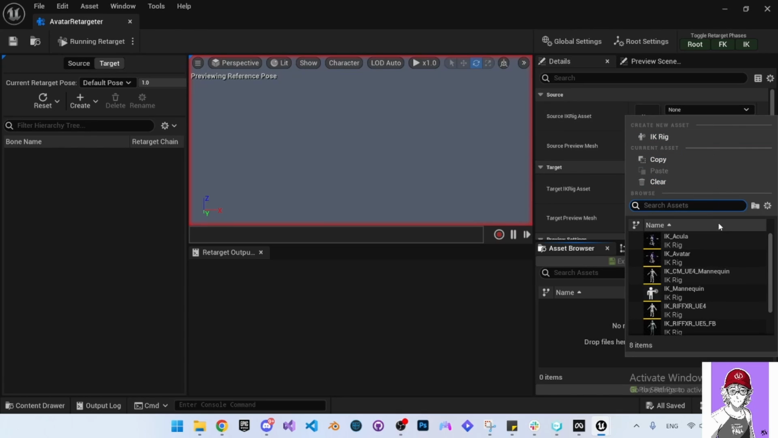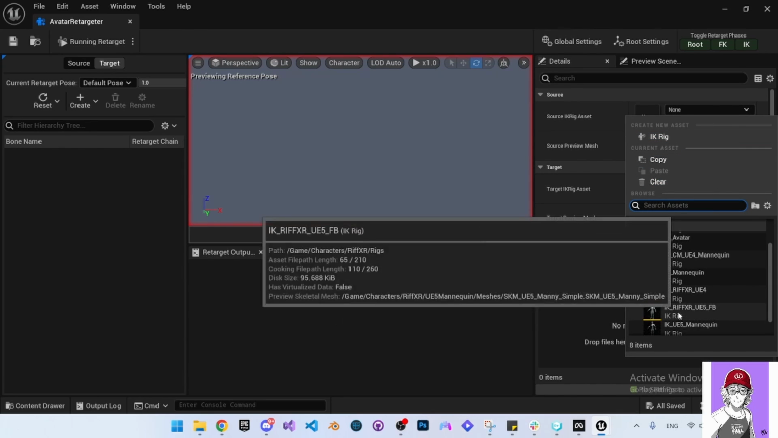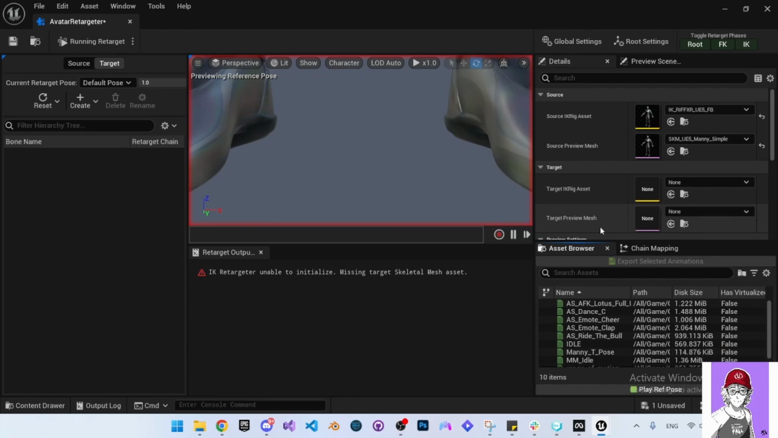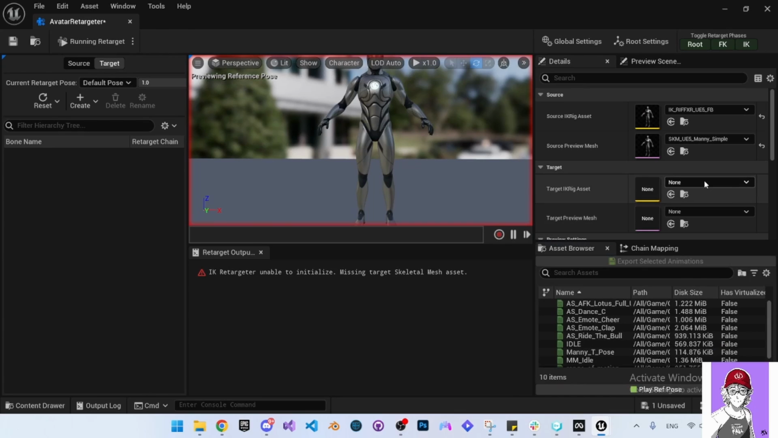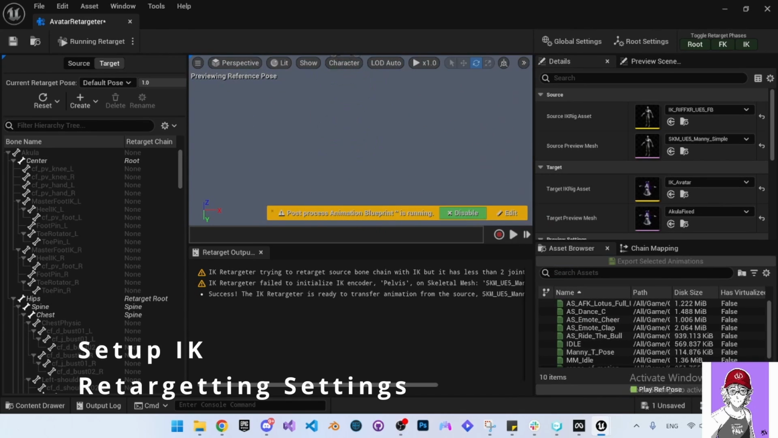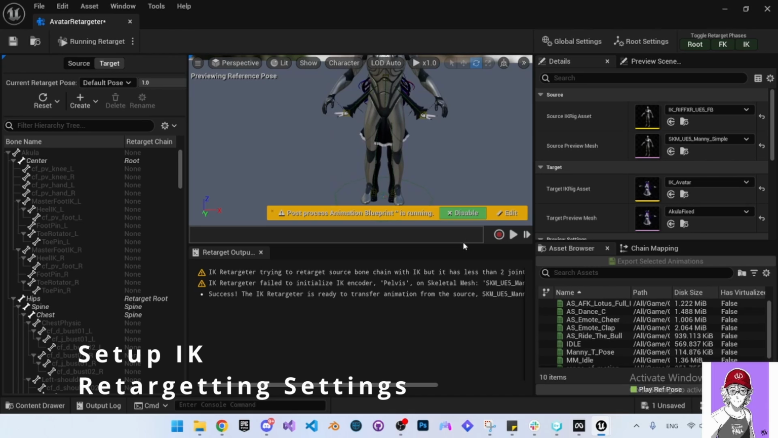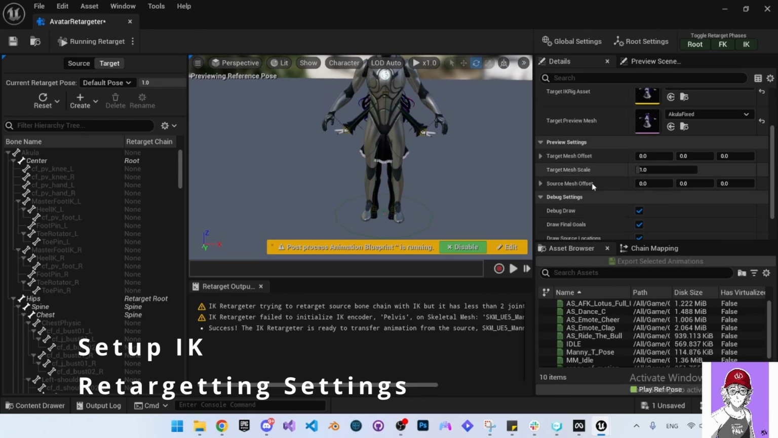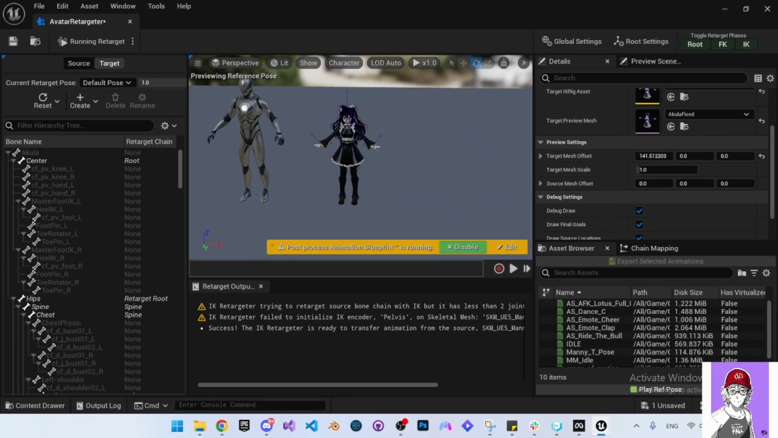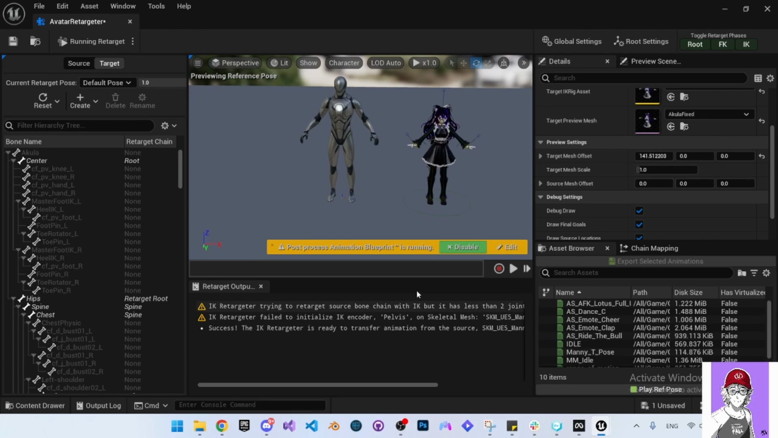The source is going to be the Riff XR UEFI FB. Select that. And now here I'm going to select my IK avatar, the one we made recently. So now we can offset the mesh to the side just to see it better, and we will fix all the warnings before we move forward.